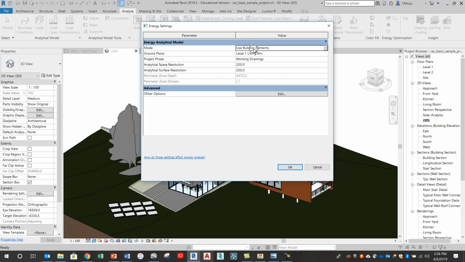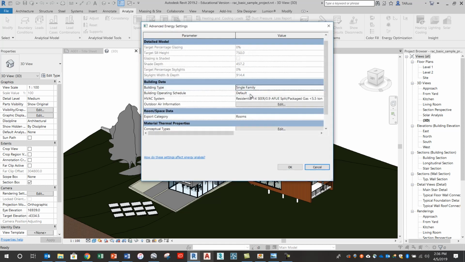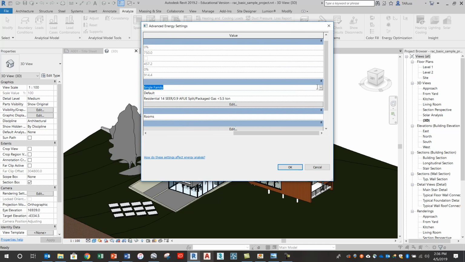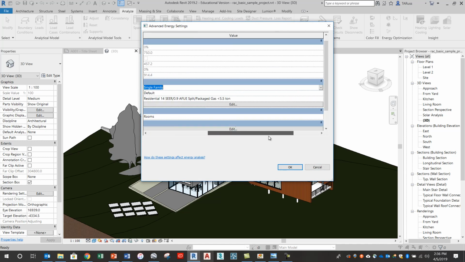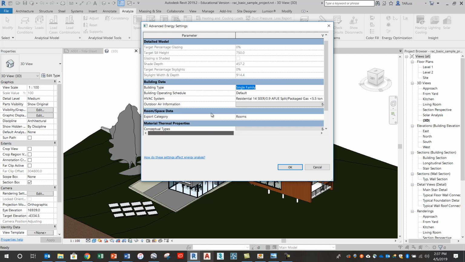So first step, use building elements, and then just make sure that you click here beside advanced other options and specify the type of building that you're actually going to be analyzing. And this is of course relevant because it'll have an impact on the way that the occupants use the space. So for you guys, just single family.